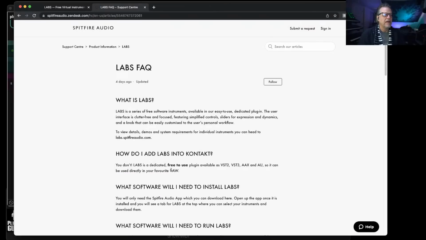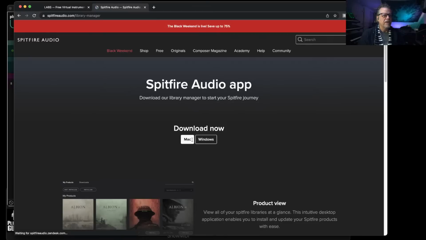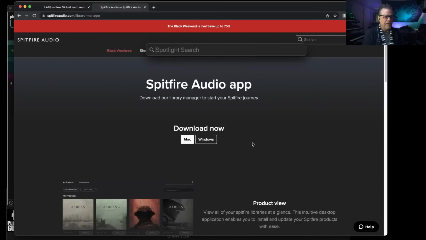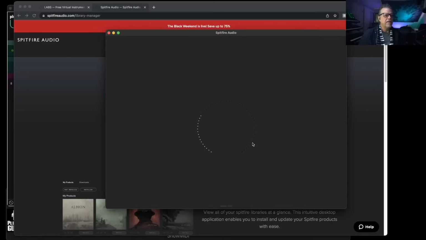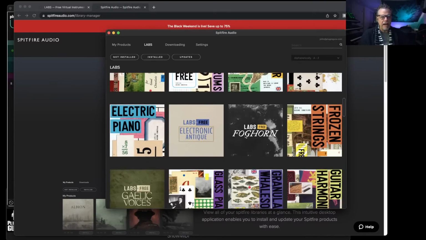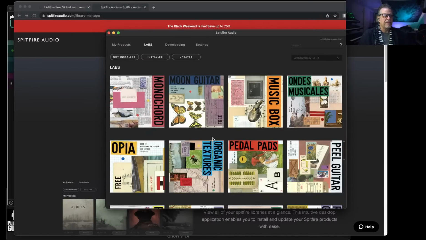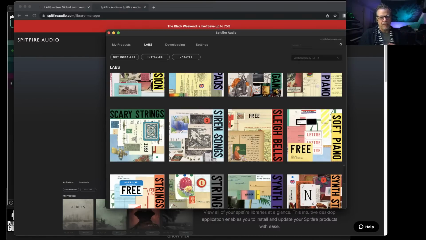What is Labs? Labs is free to use. You only need the Spitfire Audio app, which you can download here. So click here. You go to the Spitfire Audio app, right? And you download the version that you need for Windows or Mac. And then you run the Spitfire Labs app. And then you can go over here to the Labs tab, and you'll see all of these libraries. They are all free. I've already installed Gaelic Voices. It sometimes takes a little bit of work, but these are pretty incredible libraries.